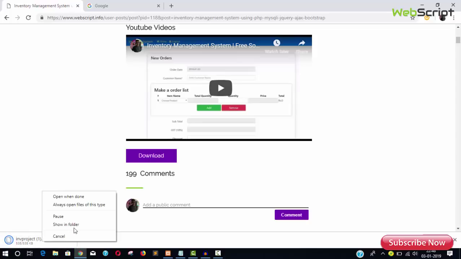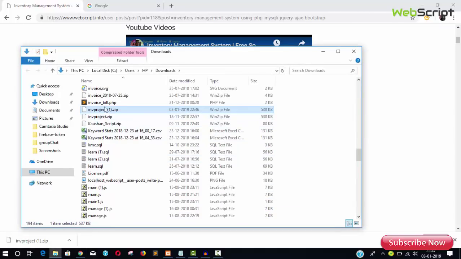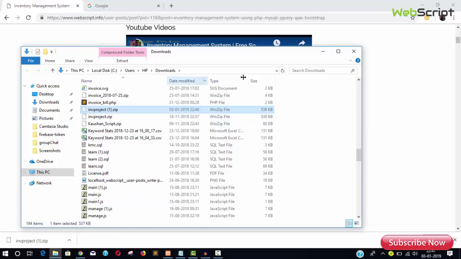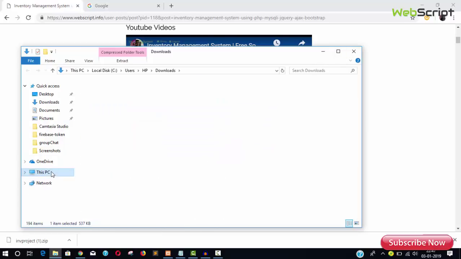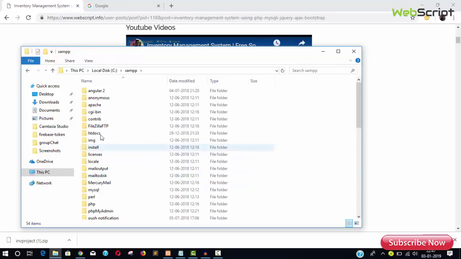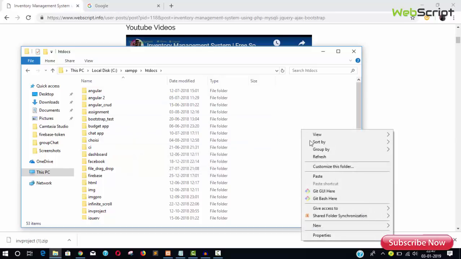So just right click over here, show in folder. And you can see I'm going to cut it from here. This PC, C drive, I'm using XAMPP. So XAMPP users can go inside the htdocs folder. For WAMP users, they can open the www folder. So here I'm going to paste it.